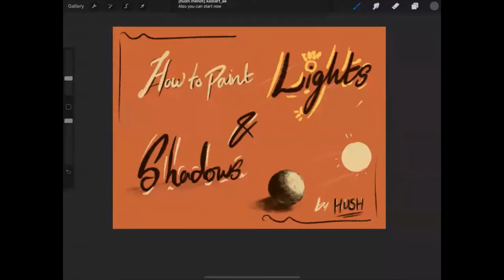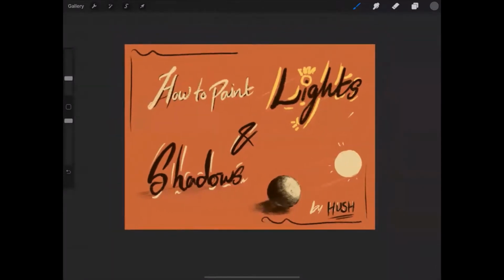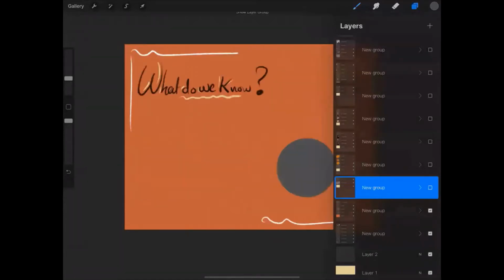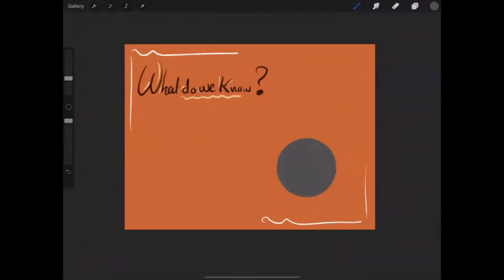I'm gonna try my best to keep it as simple and clear as possible. So let's start by talking about what we know about lights and shadows. The first one is that wherever there's light, shadow will always follow, right? That's something we know for sure.